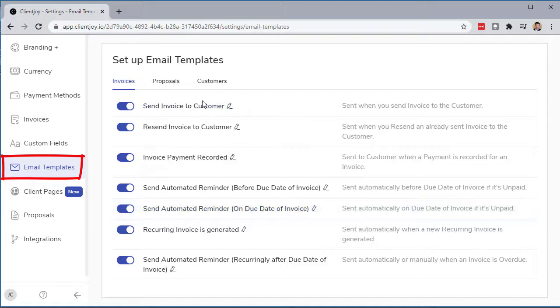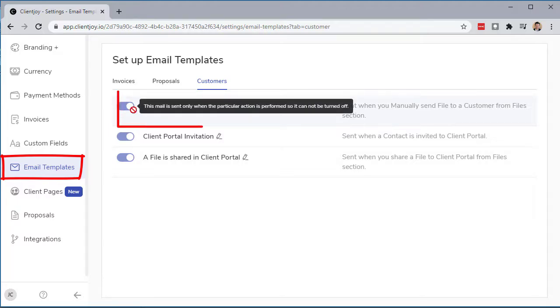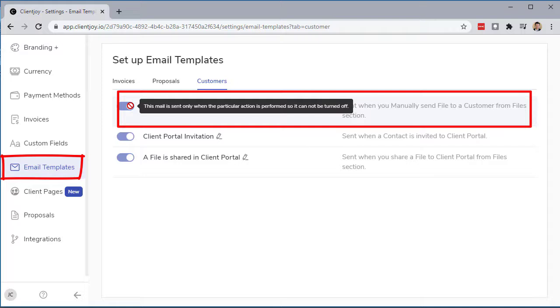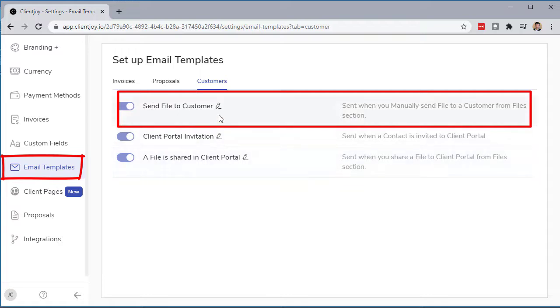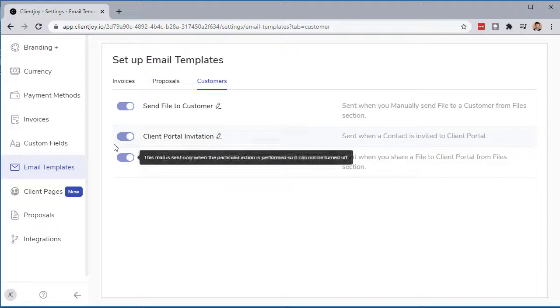Again, I can adjust and customize what I want in my invoices, in my proposals, and any email or communication that goes out to my customers. For example, this one right here, I have this toggled on. If you highlight over it, it says this mail is sent only when the particular action is performed, so it cannot be turned off. Send file to customer: this email will be sent when you manually send a file to a customer from the files section. Let's click on here, and you can edit what this says. So what email will go out from the files section?